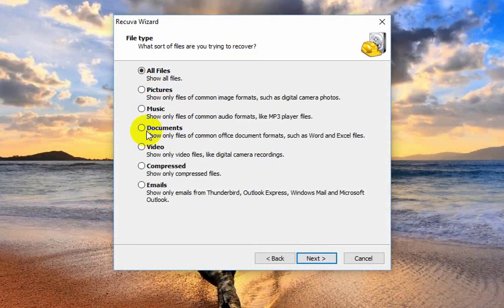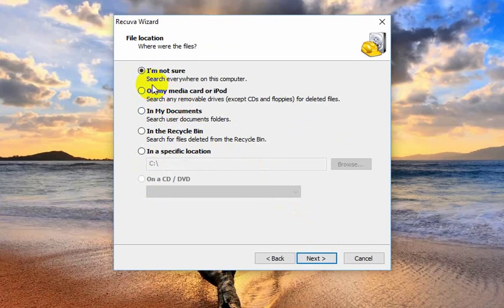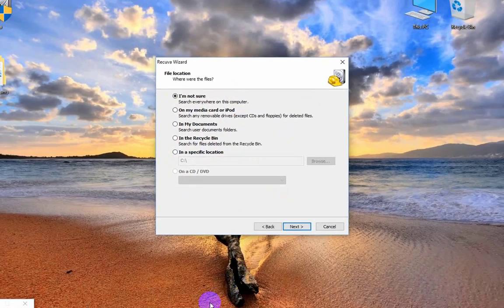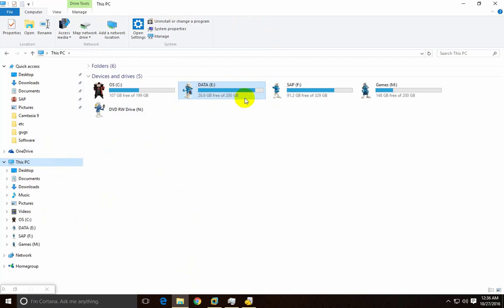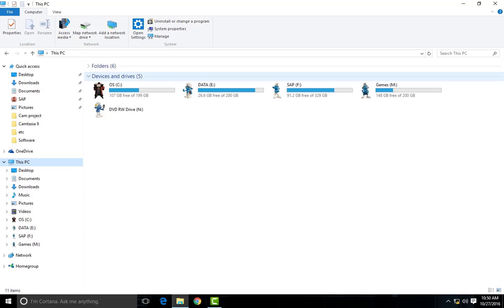My file was a document file. If you don't know the file type, you can choose all files, but I know, that's why I chose document. Next, search everywhere on this computer, but here you have to give the specific location if you know it. Otherwise you can give a particular drive. If you have lost some file from a particular drive but don't know the exact location, then you have to scan the entire drive. But if you know the location, it is better to search there. I have seen that while choosing the entire drive, you can get the deleted file very easily.